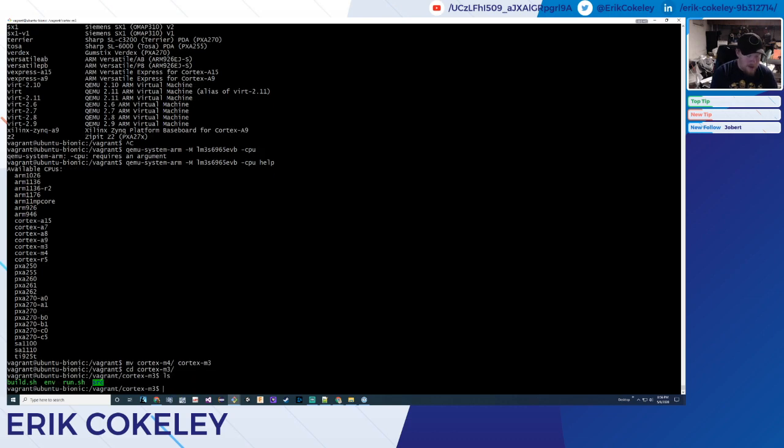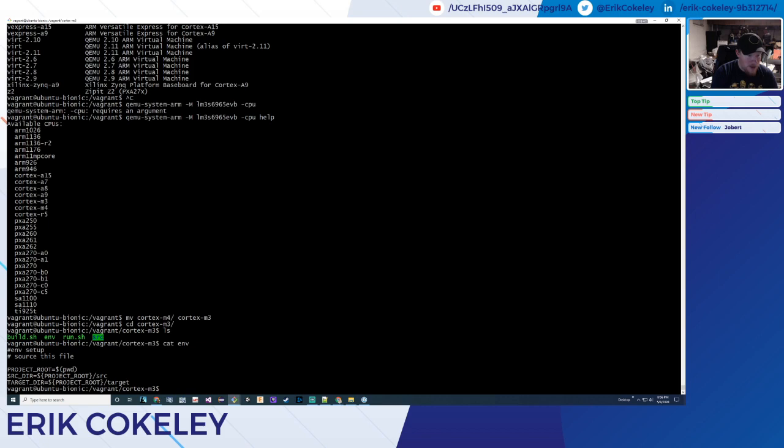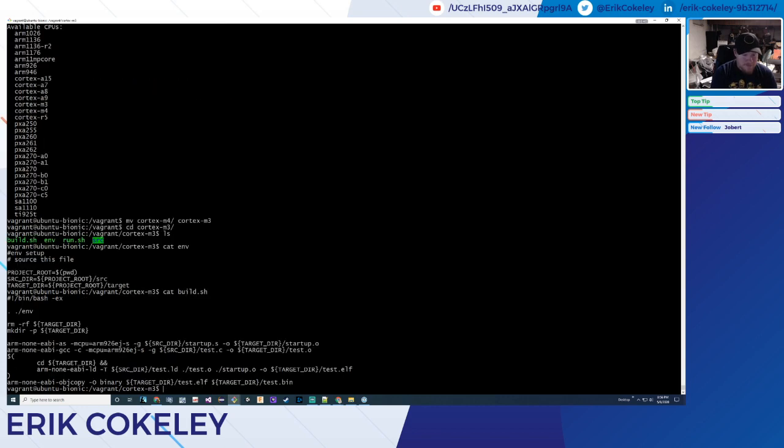In it, I copied all the build scripts and everything we did last time. Let's just look at them really quick because I do need to see if I need to edit any of them. So we took the project root. It is going to be in this Cortex-M3 folder. The source is going to be a source directory underneath. Target's going to be a target directory underneath this project root. And let's look at the build script.